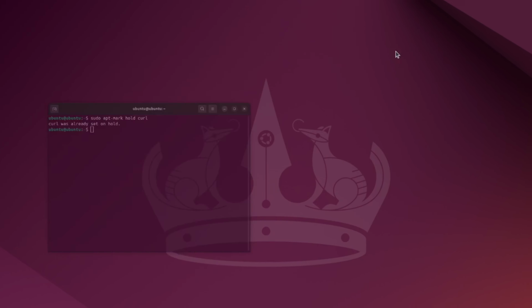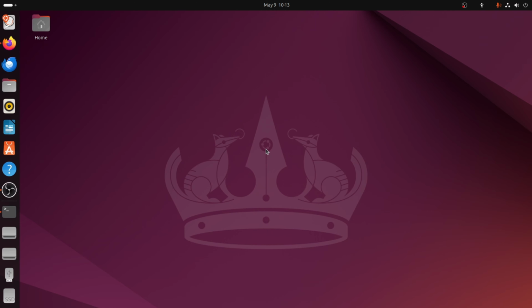And that's it. That's how you install a specific version of a package in Ubuntu using the terminal.